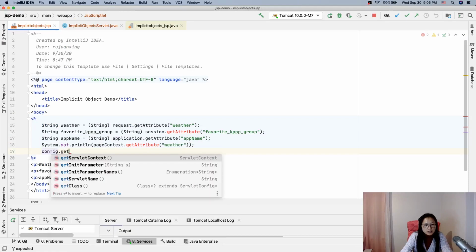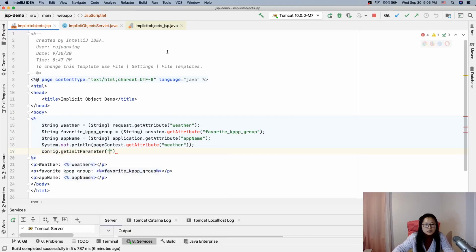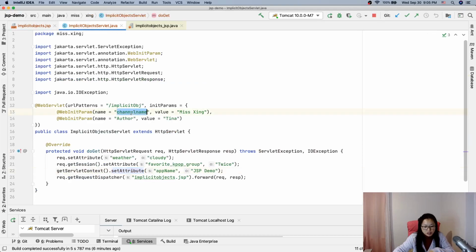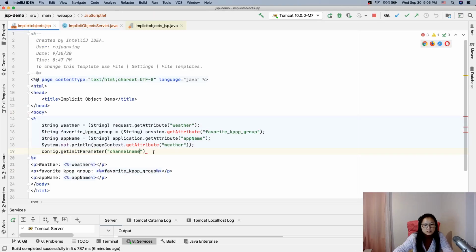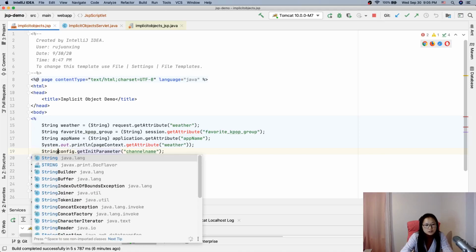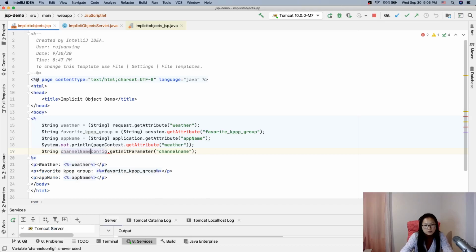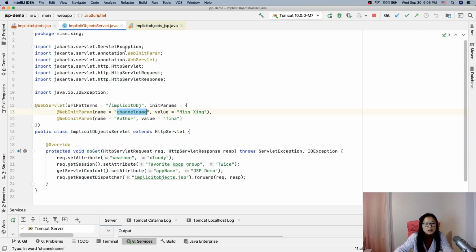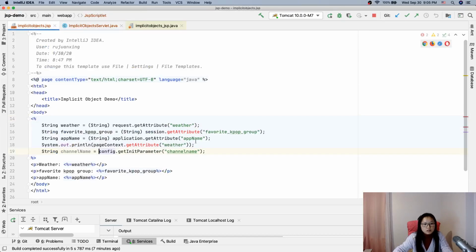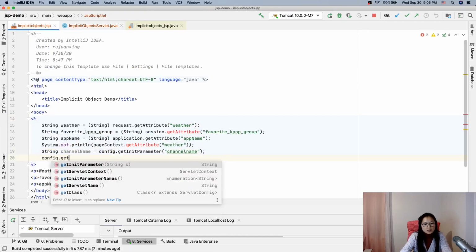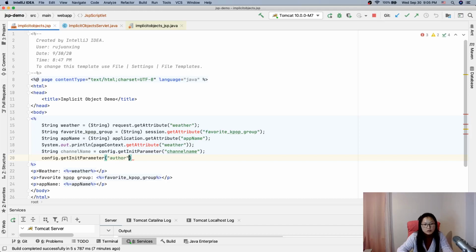Config dot get init parameters, and the first init parameter I have is channel name. Okay, and I can have a string channel name. Okay, and the next one is author, using lowercase. For author I will use here config dot get init parameter, which is author. Okay, and I have a string author here.